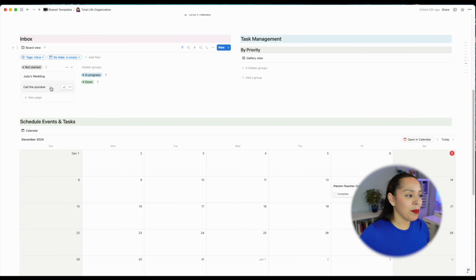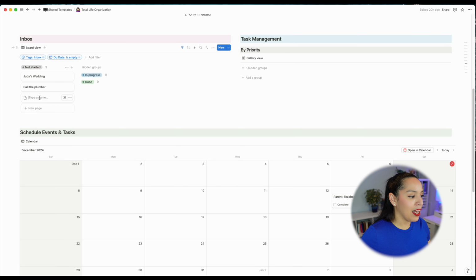Now, next up, working my way from the bottom up for some reason, is call the plumber. Now, I know that call the plumber is actually 2 tasks because first I have to find a plumber and get their number, and then I need to call the plumber to schedule. So I'm gonna add an additional page here, which says get plumber number and contact.